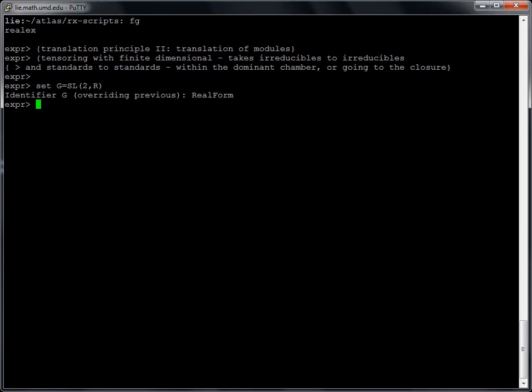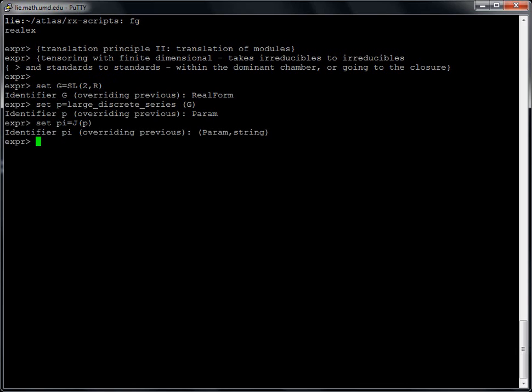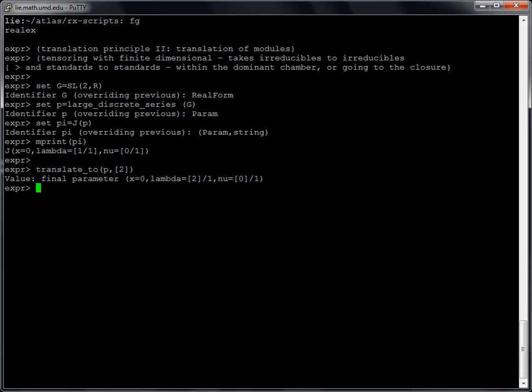Let's take G to be SL2. And let's start with the large discrete series parameter. And now we're going to be talking about modules, so let pi be j of that parameter. This representation pi is an irreducible representation, the discrete series at rho. And we've already seen how to translate the parameter to rho, which is to say 2. This is what we saw before.